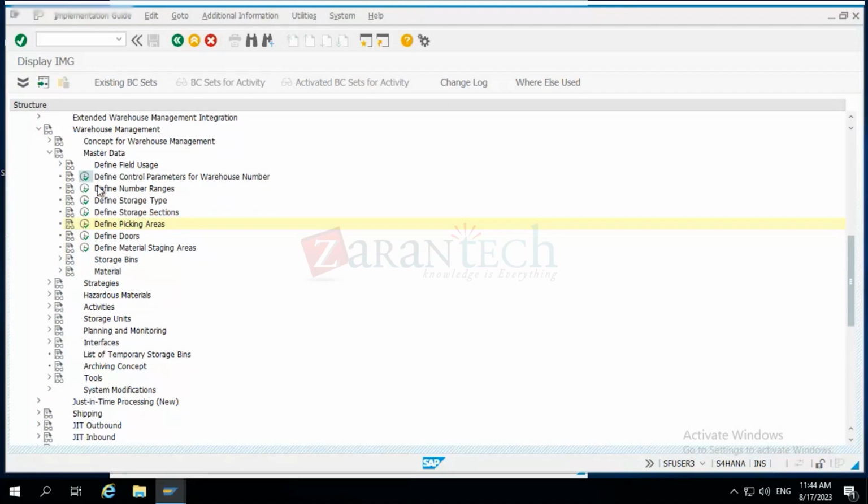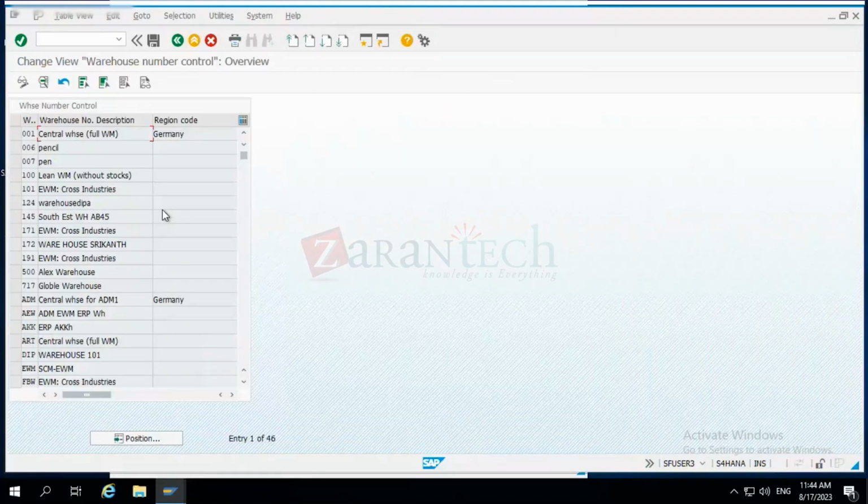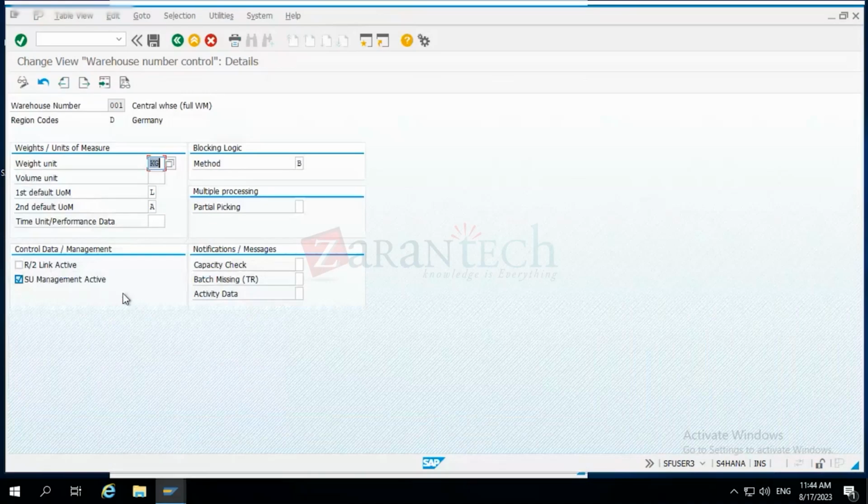If you come to this control parameter, what all unit of measures that we will be using. We'll be using liter, and for the weight we'll be using kg. So these unit of measure we have to give here. And SU management check we are activating here at the warehouse level. But again, this is the first check for the storage unit management SUM activation.